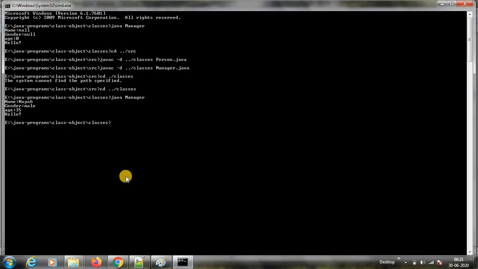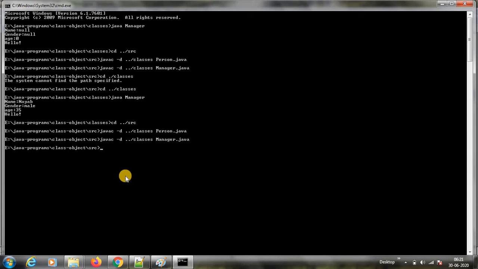Let us go to our source code and compile it again, because we have changed it now. I am compiling Person.java. Only Person.java has been changed, right? Manager.java has also changed, so let us compile both. I have compiled both the classes. Now let me see what the content of Person.class is.